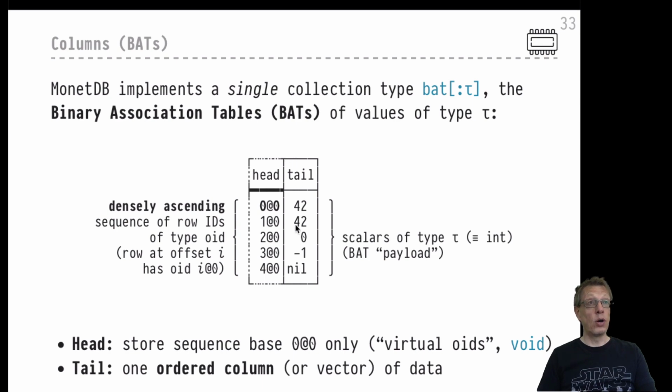In the tail column of these BATs, you find the actual payload that has been stored in this table, the actual integer values of this course. So we know that in this case, tau is int. In the first column, in the head column, you find such offsets or such OID values, which tell us that the 42 is actually stored at offset 0, the -1 is actually stored at offset 3. So the head column is an offset indicator that we can use to locate a particular row in such a BAT.